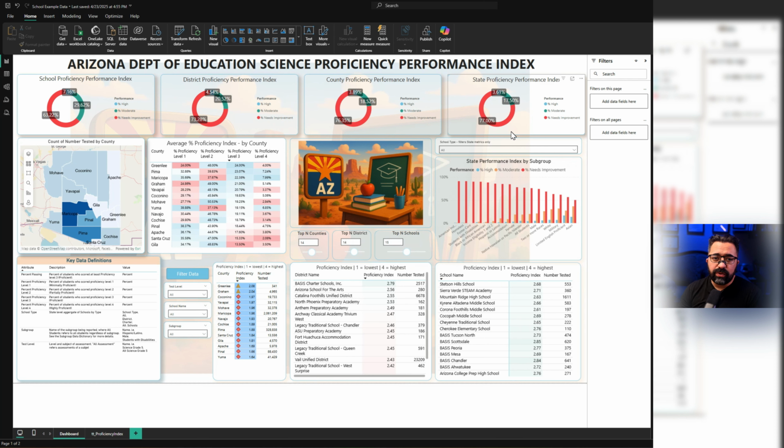All right, this is part 2 of building the dashboard, bringing your data to life. In that first part, we created a whole series of measures for the donut charts for the Proficiency Performance Index for school, district, county, and state. And now we're going to build the rest of what you see here.